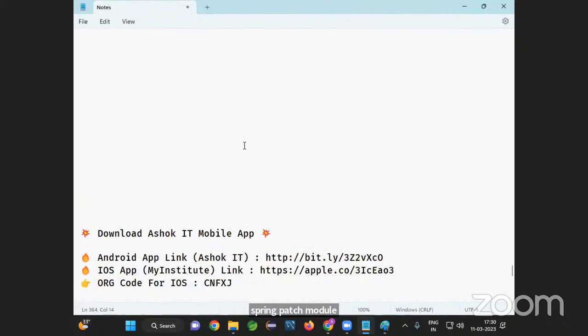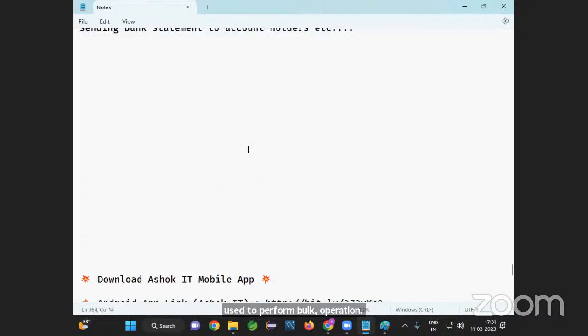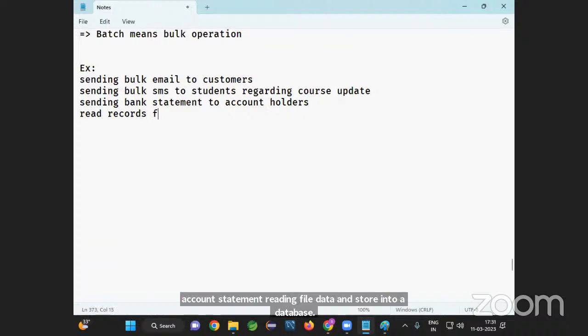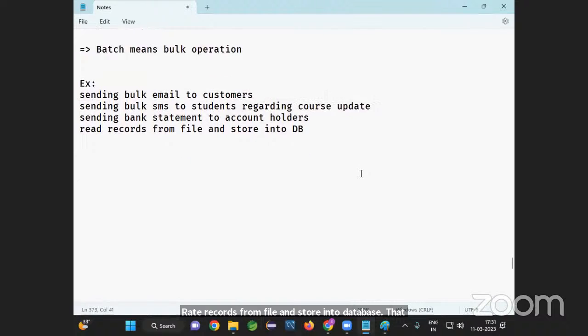Tell me, what is the purpose of Spring Batch module? Batch module is used to perform bulk operation. Can you tell me what is a bulk operation? Sending account statement, reading file data and storing into database, reading the records from file and storing into DB. That also we can consider as a bulk operation.